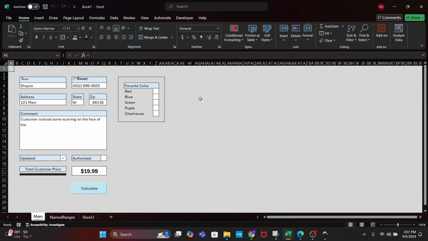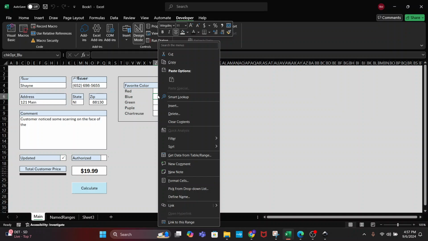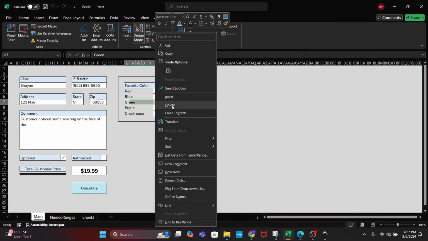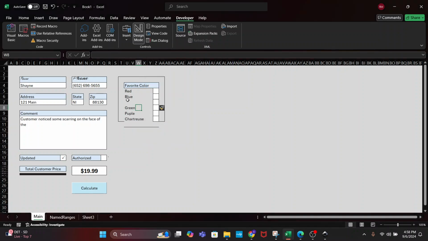But this guy has other colors he likes. So we're going to hit design mode. You have to do that, or if you hit design mode, it'll keep the macros from running automatically. So we do that, and now I want to add yellow, right? So I'm going to highlight this whole thing. I want to shift green down. Let's shift green down. So I'm going to highlight, insert, shift cells down, and now I can just type in yellow. Of course, now all of my other formatting is busted.